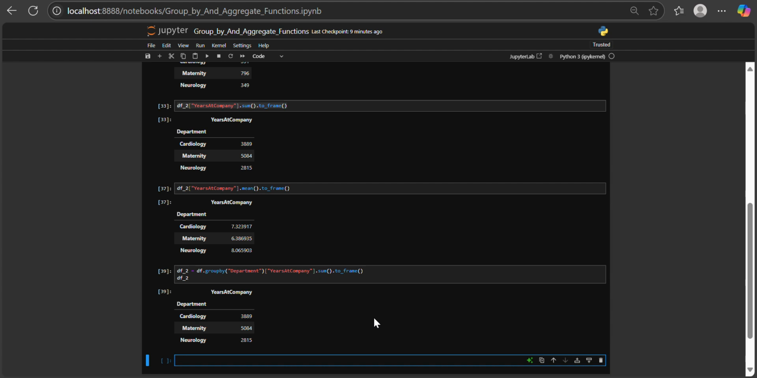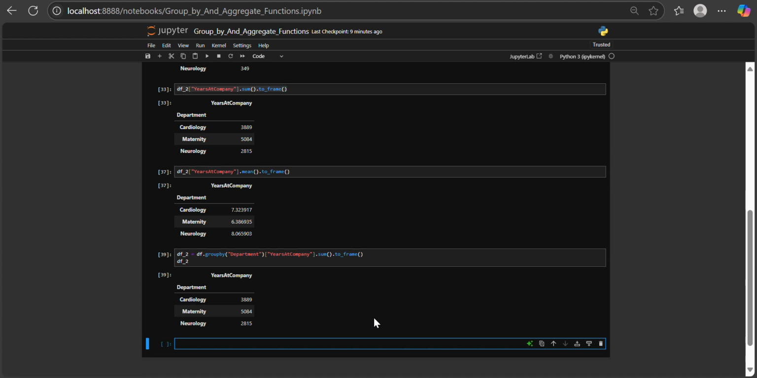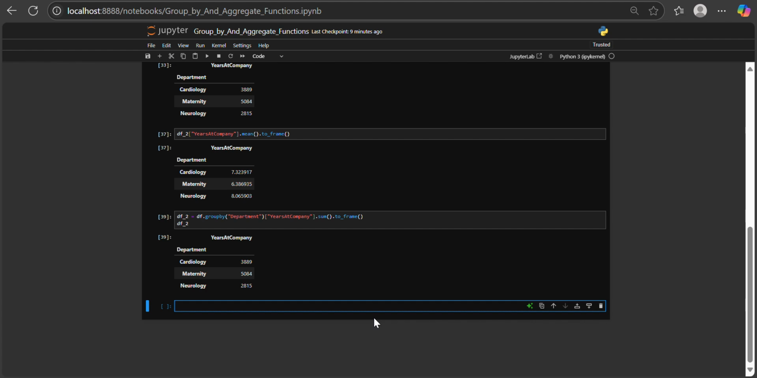You can change this to mean as well. So there are a lot of things you can do. Now, we'll be moving on to grouping by various columns. We can group by various columns, and then we can calculate this aggregation function on various columns as well. So now let's start calculating on various columns while being grouped by department, right?